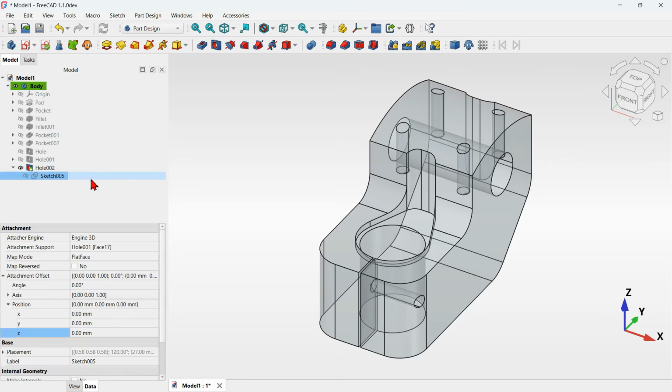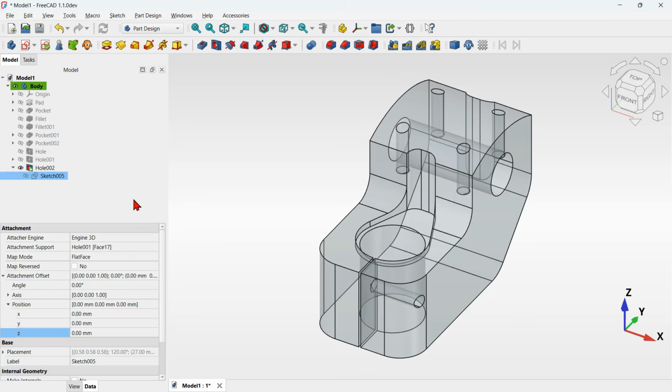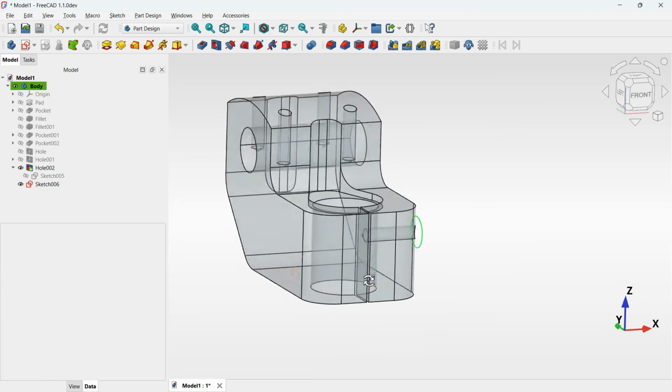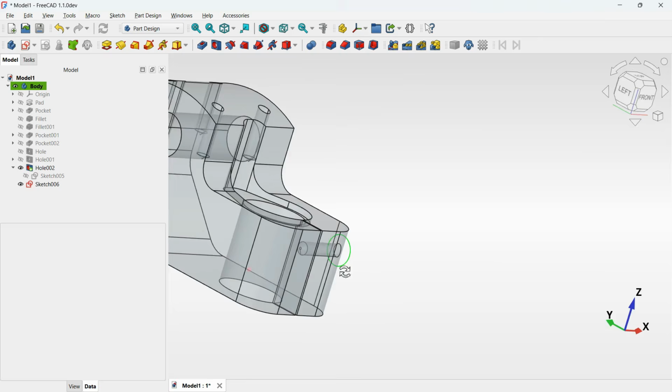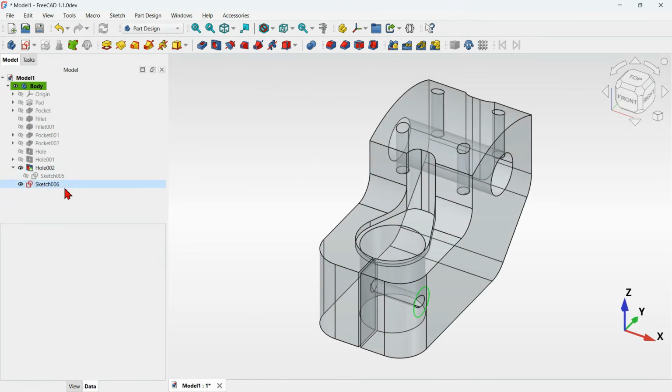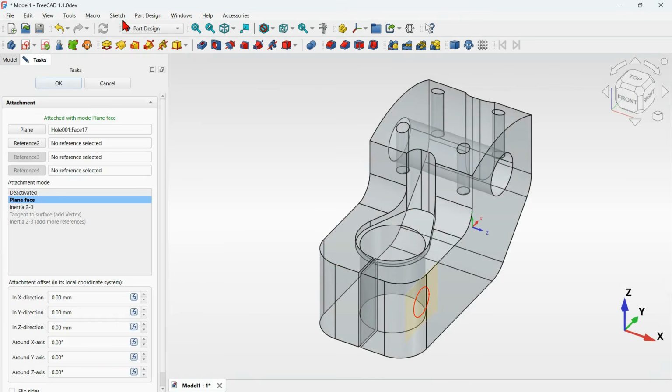Select the sketch 005, Ctrl C to create a copy, use the original selections, and now Ctrl V to paste the sketch in the document. I will drag this sketch 006 into the body object and spacebar to make it visible. And the next thing that I will do with this sketch is to change the attachment to this face here. So let's select the sketch 006, right click and attachment editor.